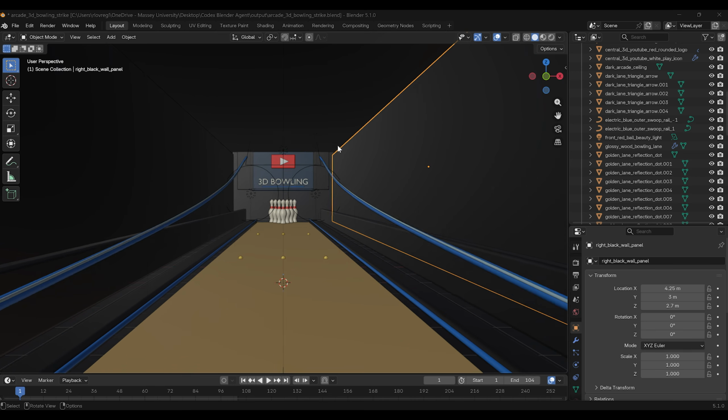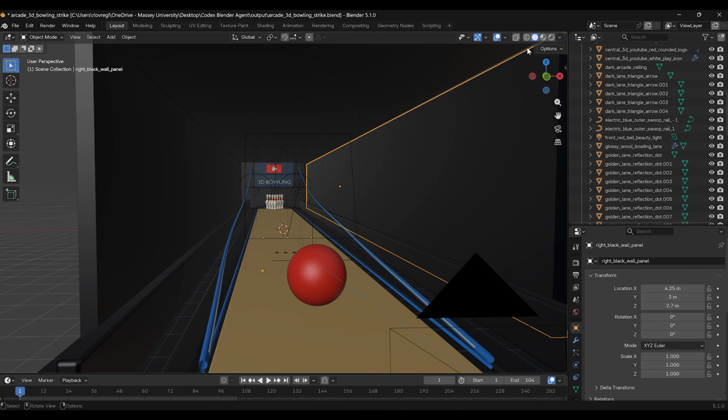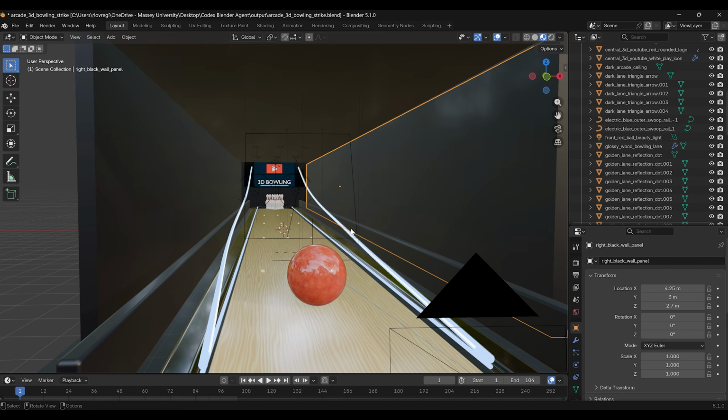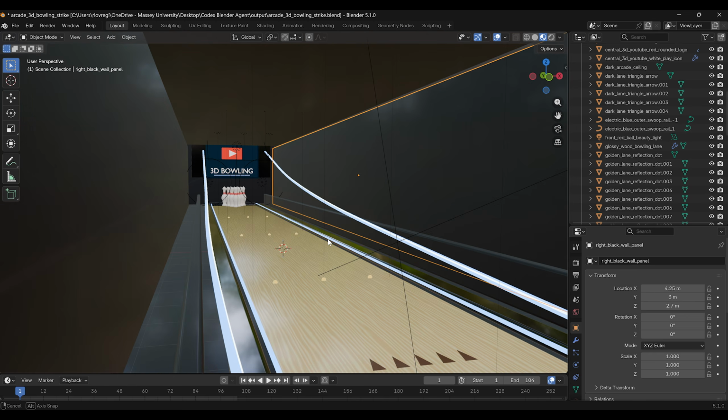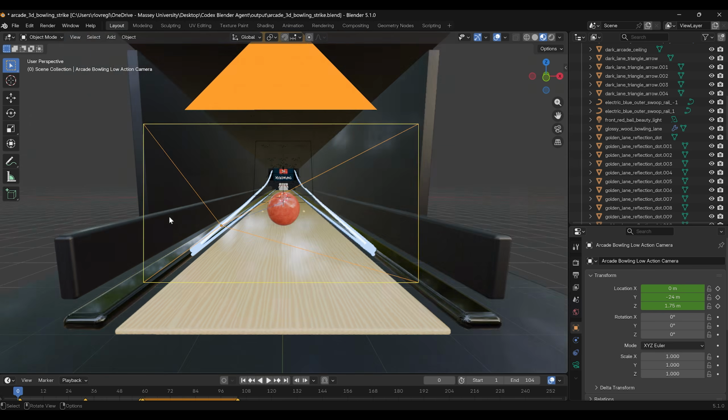I ask Codex to make the pins slightly bigger, space them more naturally, and fix the back display, because the lighting makes it look a bit strange. Then I notice another issue. There is unwanted 3D writing on the lane floor, so I ask Codex to remove it. After that, I push the animation further.